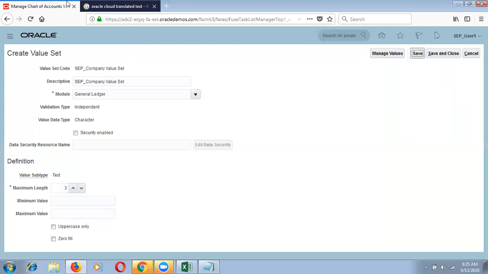Any questions on defining a value set? Because we need to configure 3 more. Those 3 more we are going to configure quickly.